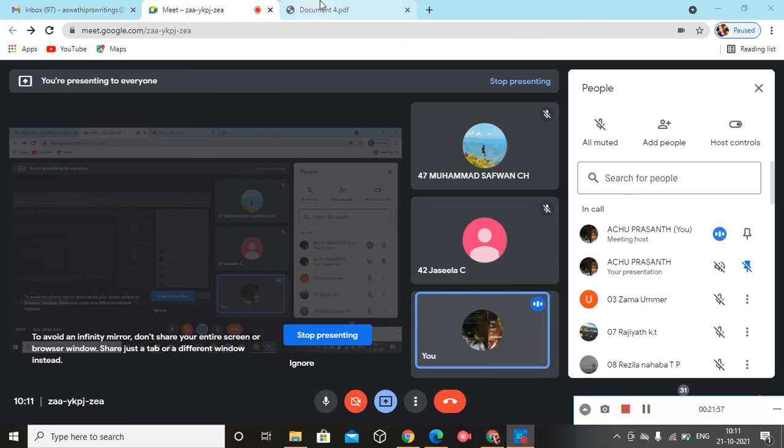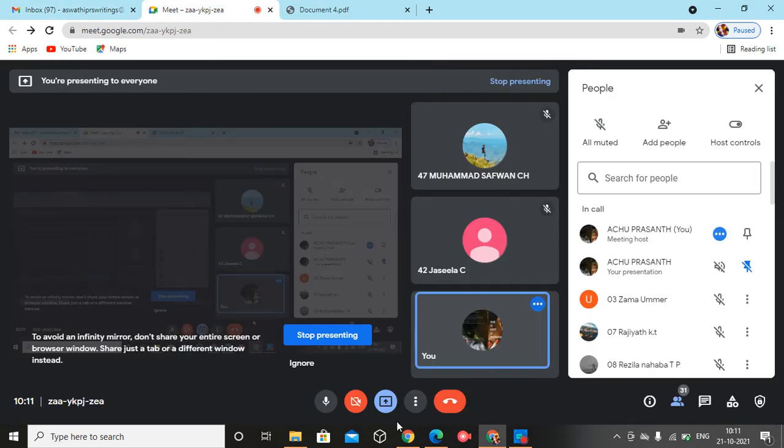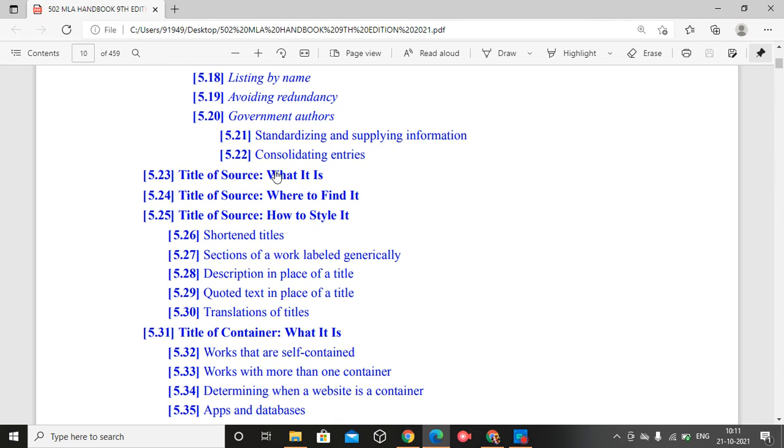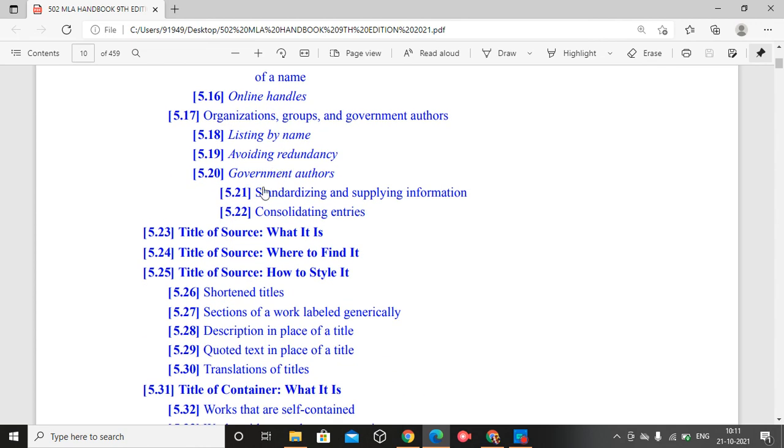Now back to MLA handbook. So title, how to style it, shorten title. Title, regarding titles also you have to be very careful. What it is. Title of source, where to find it. Title of source, how to style it, where to find it. In the case of a text, it's very easy. But we have other options as well. We have other options like a YouTube video, an article published online, a blog. Then you have to locate the title first.